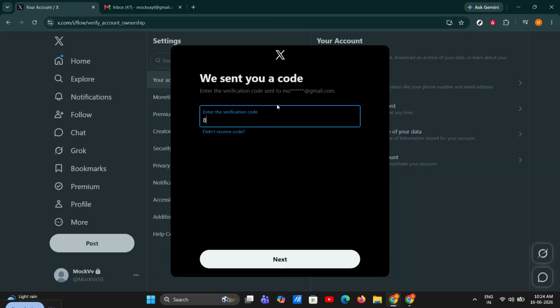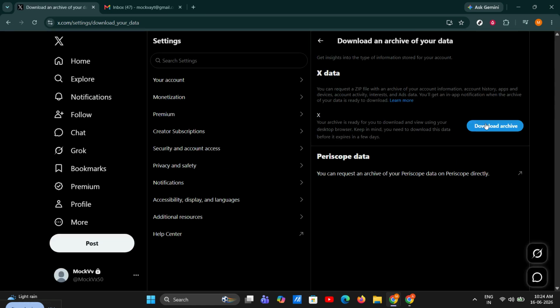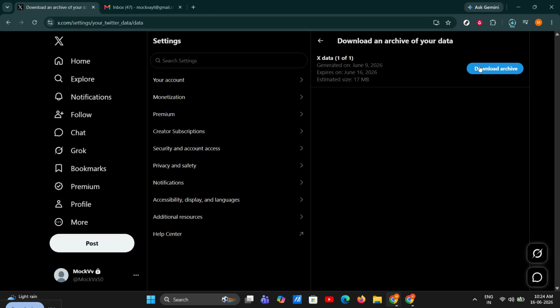When your archive is finished, you'll get an email and an in-app notification letting you know it's available. Go back to the same settings page, download the zip file, and then extract it on your computer. Inside that folder, you can view your account history and browse the information X has stored for your account.